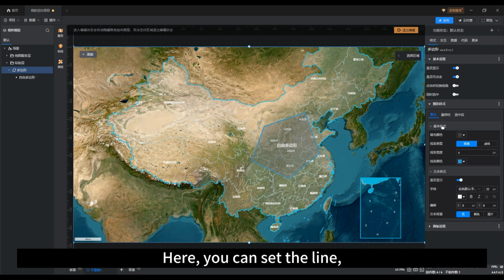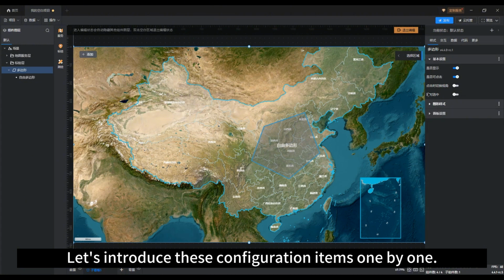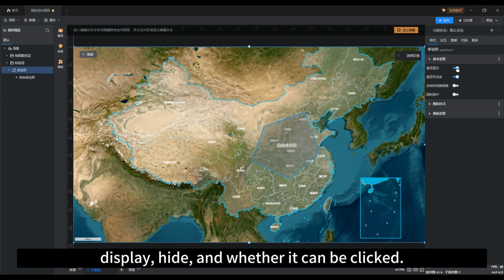Here, you can set the line type, fill color, text style, and so on. Let's introduce these configuration items one by one. First is the basic settings. Here we can set the display, hide, and whether it can be clicked.